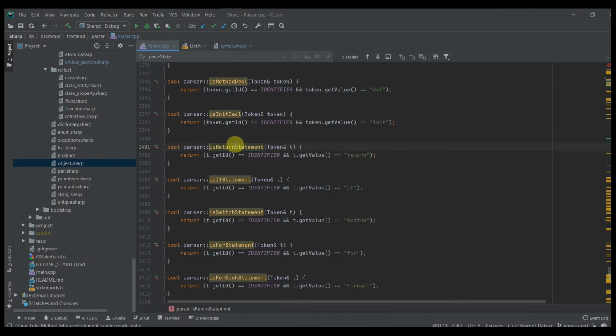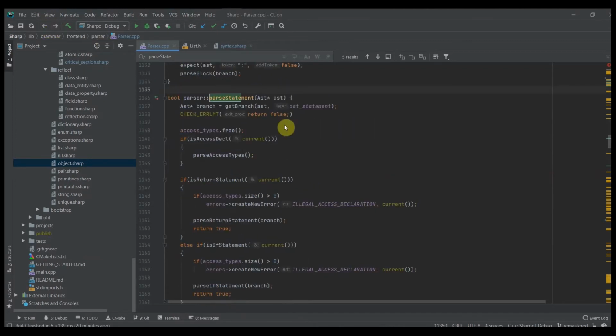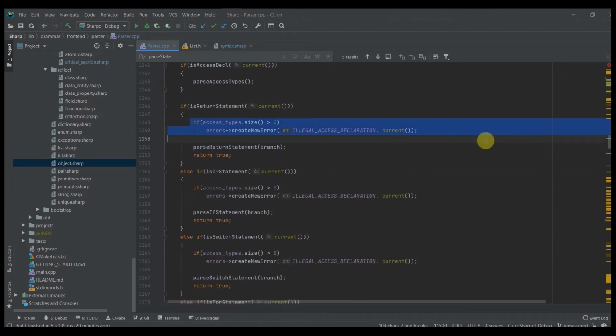So the first thing you need to do is create your is statement, and the value is going to be return. So we just check to see if the current token is an identifier and the value is equal to return. Once you do that, then you want to check to see if there are any access declarations declared. It does not make sense for the user to say public return. Like, that doesn't make any sense. So we just want to make sure that they don't do that.